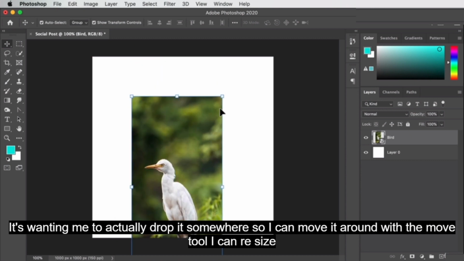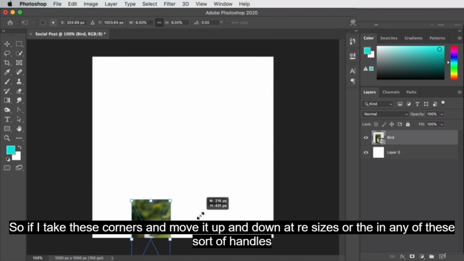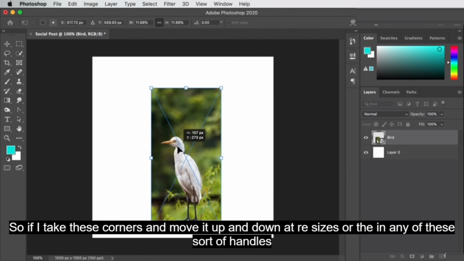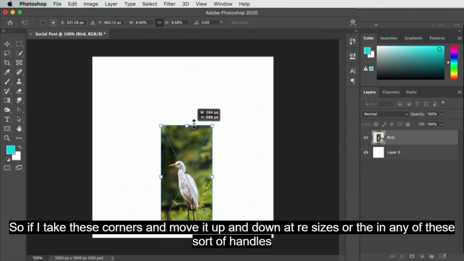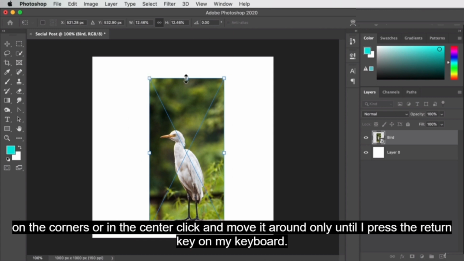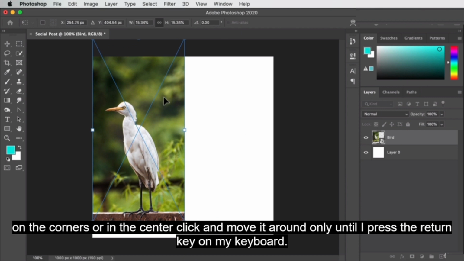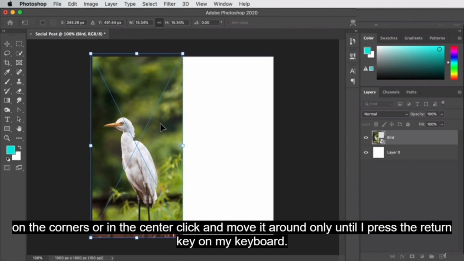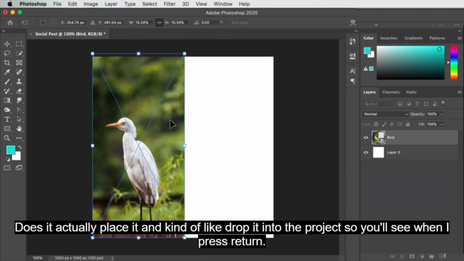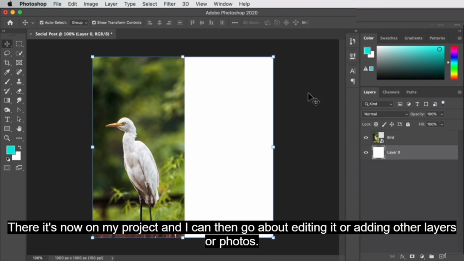I can resize it, so if I take these corners and move it up and down, it resizes, or any of these sort of handles on the corners or in the center, click and move it around. Only until I press the return key on my keyboard does it actually place it and kind of like drop it into the project. So you'll see when I press return, there it's now on my project, and I can then go about editing it or adding other layers or photos.